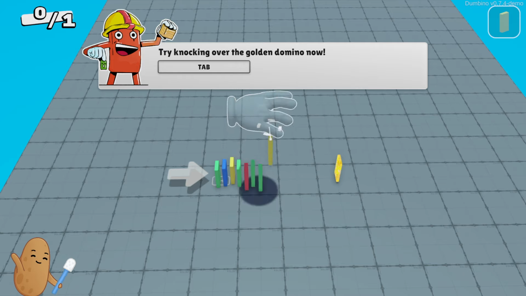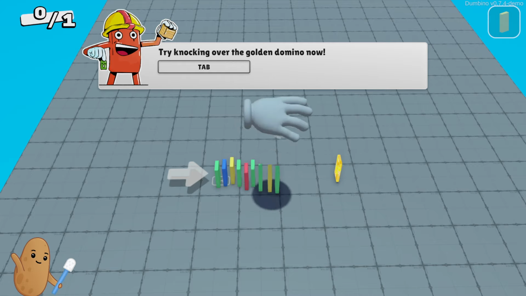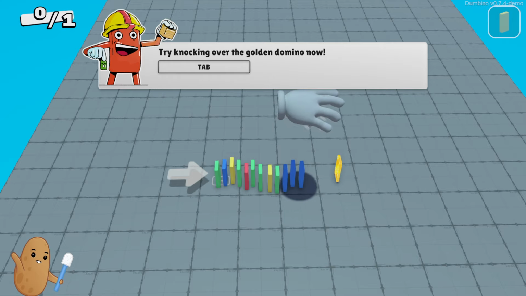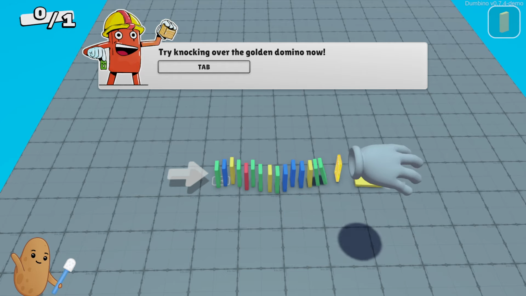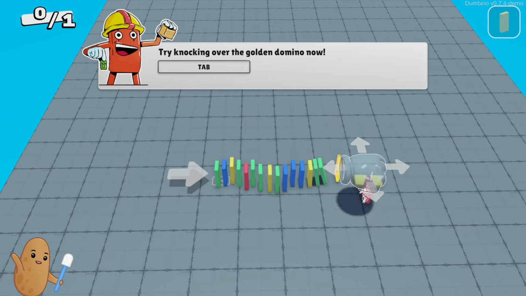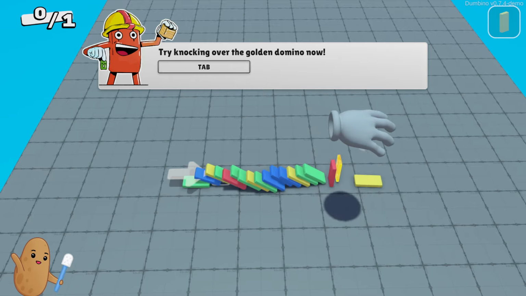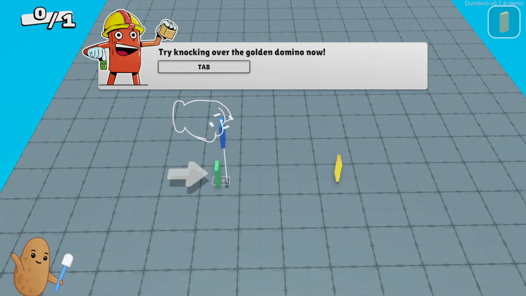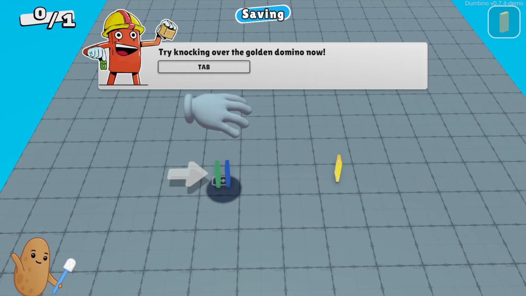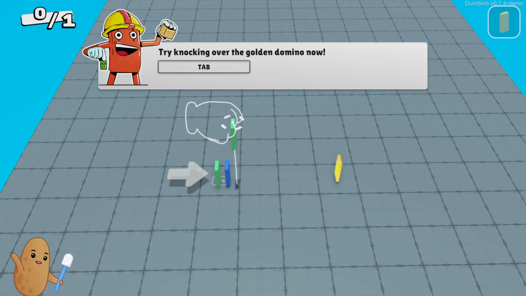Like, assuming this works. Hopefully I can line this up well. It looks fine. Because we did knock it over. The game did acknowledge that, but it didn't tell me why I didn't pass the tutorial. Oh! Whoops. That would have been nice. Oh, what the heck? Okay. Well, nope! Wrong way! Oh no. I thought it was F. Oh, I can save it!